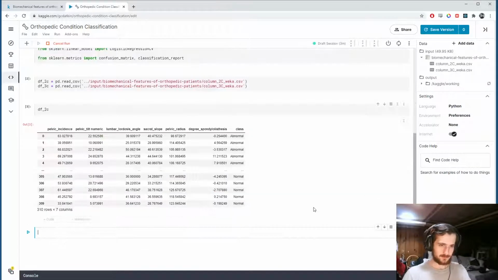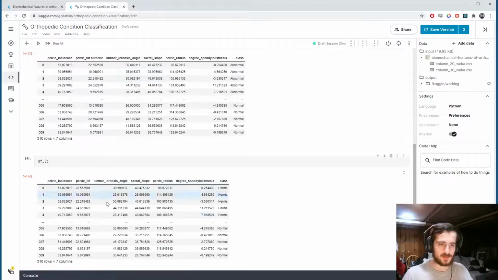Okay, so only 7 columns and only 310 examples, but it's very clean and nice, and I believe the same goes for 3C. If you look at them, you'll notice that the entries are actually identical, and both datasets are identical except for the class label. I mean, there is also the name of this has numeric at the end, but that's just the name. The values are exactly the same.